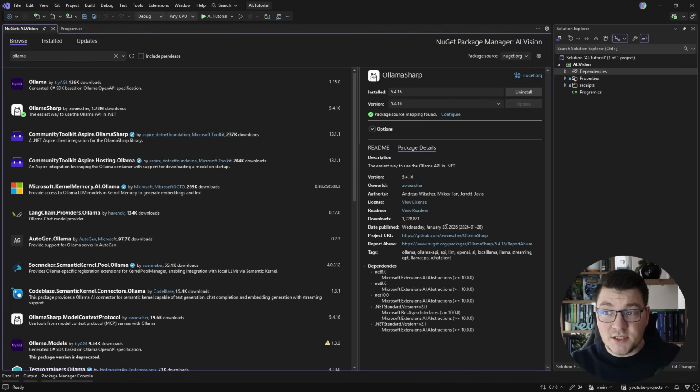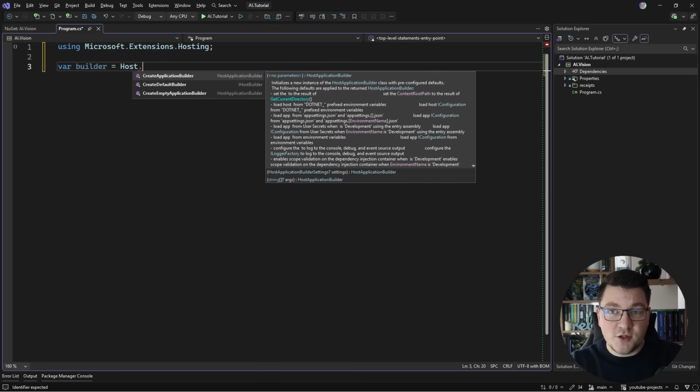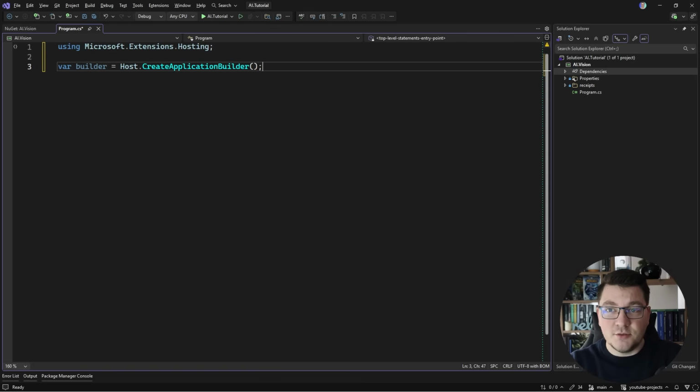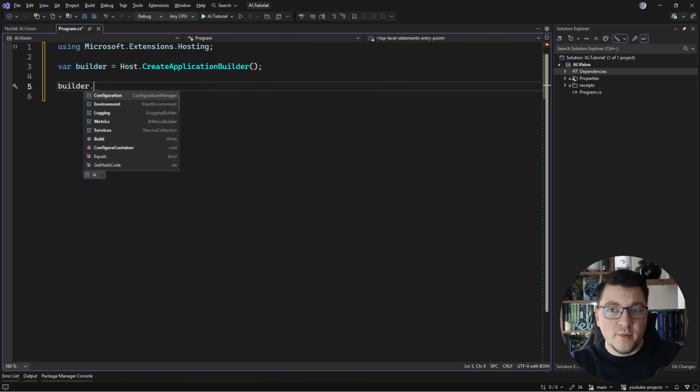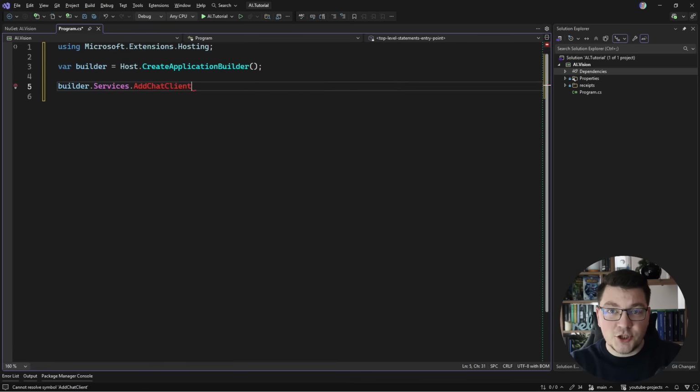And this already has a reference to Microsoft.Extensions.AI.Abstractions, which should be enough to let us use this with an IChatClient. So how do we integrate this at the most basic level? First, I'm going to create a host application builder, and this is coming from the Microsoft.Extensions.Hosting namespace. This will give you access to many familiar properties like the IServiceCollection, where I want to add a chat client.